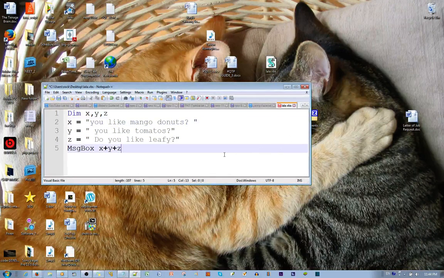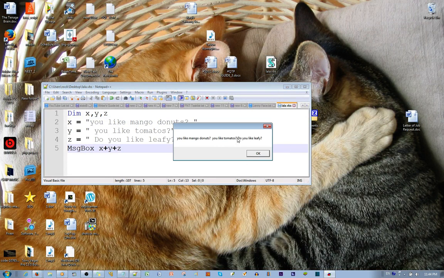Alright, so I can just say Control S. And then I double click this, you'll see some spaces. I think I skipped a few, but you get the idea.